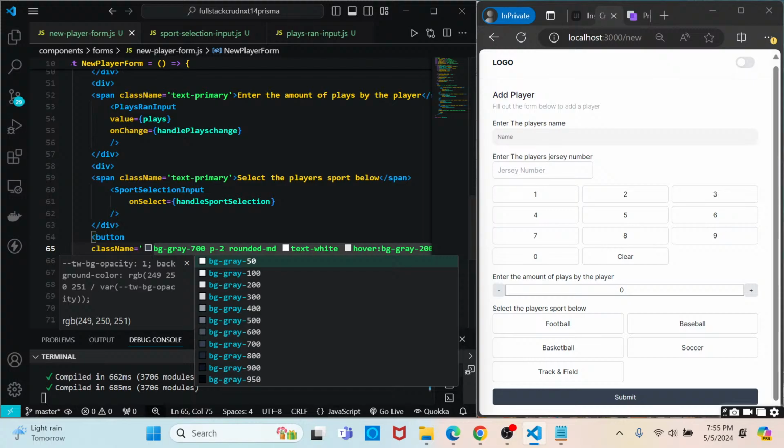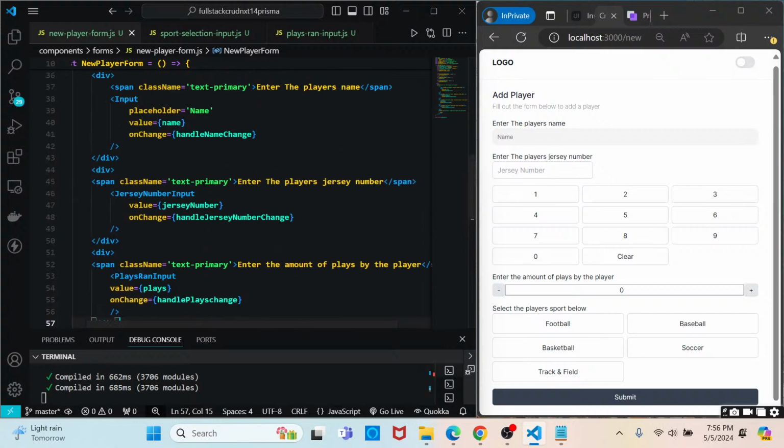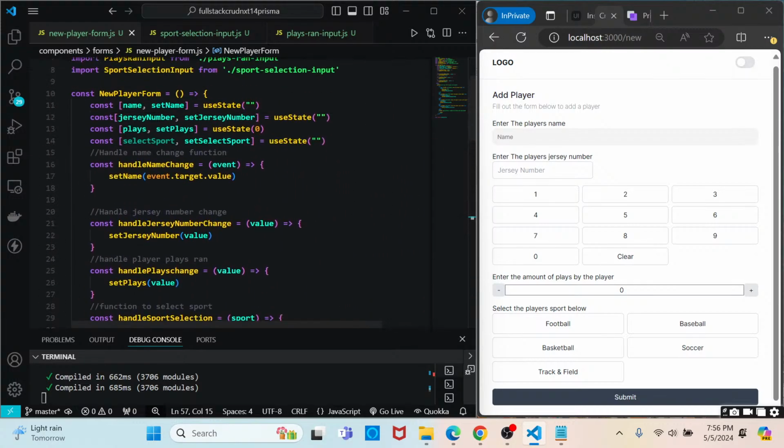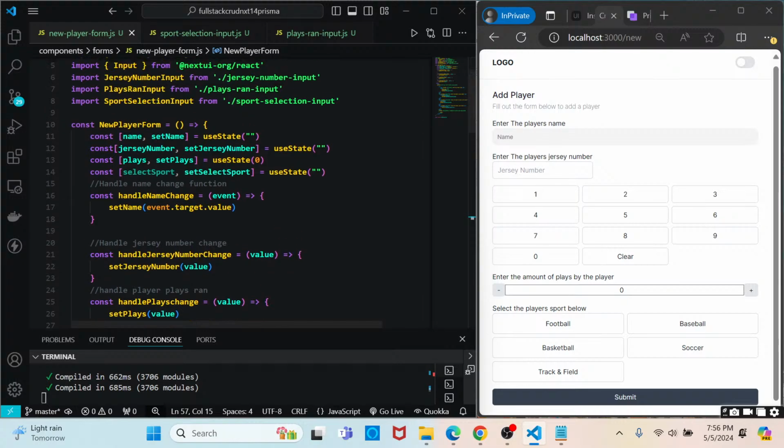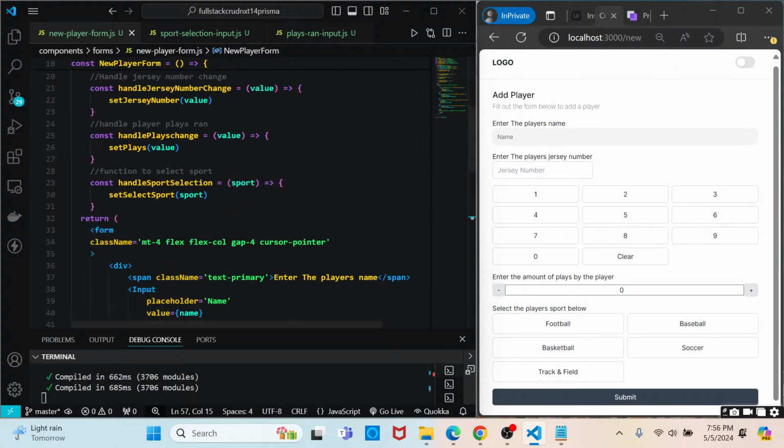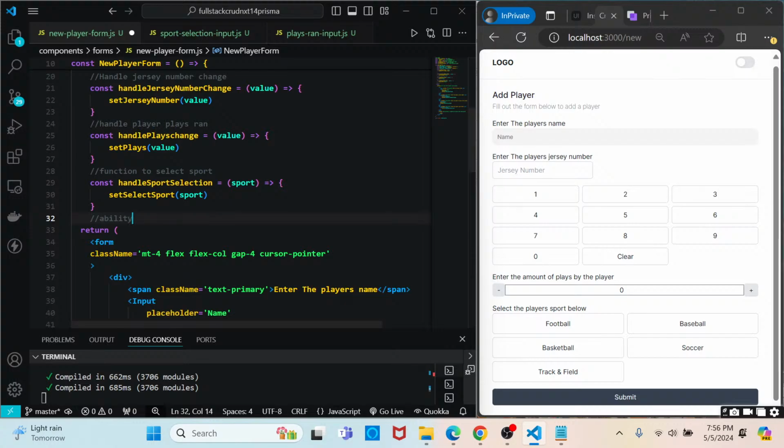So now we need to add in the functionality to submit this information to our database. And in order to do so, we're going to use the handleSubmit function. And I'm also going to add in some functionality for us to know that the input has been submitted. So we'll get like a little loading or submitting animation to go along with it. So first, let's go ahead and create the ability to submit the player.